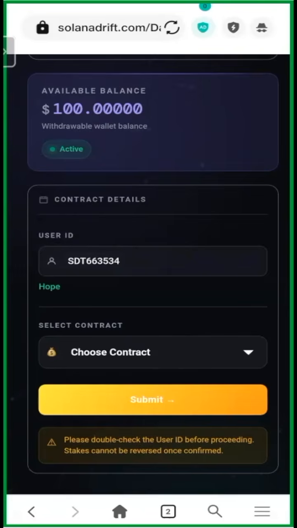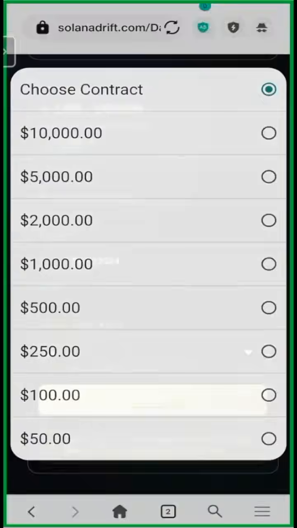Now you need to choose your contract. You can choose between 50 to 10,000 contract. But remember to take the corresponding amount of Solana on your Binance. So if you're staking $100, you need to buy 1 Solana on Binance or stake 1 Solana on Binance.